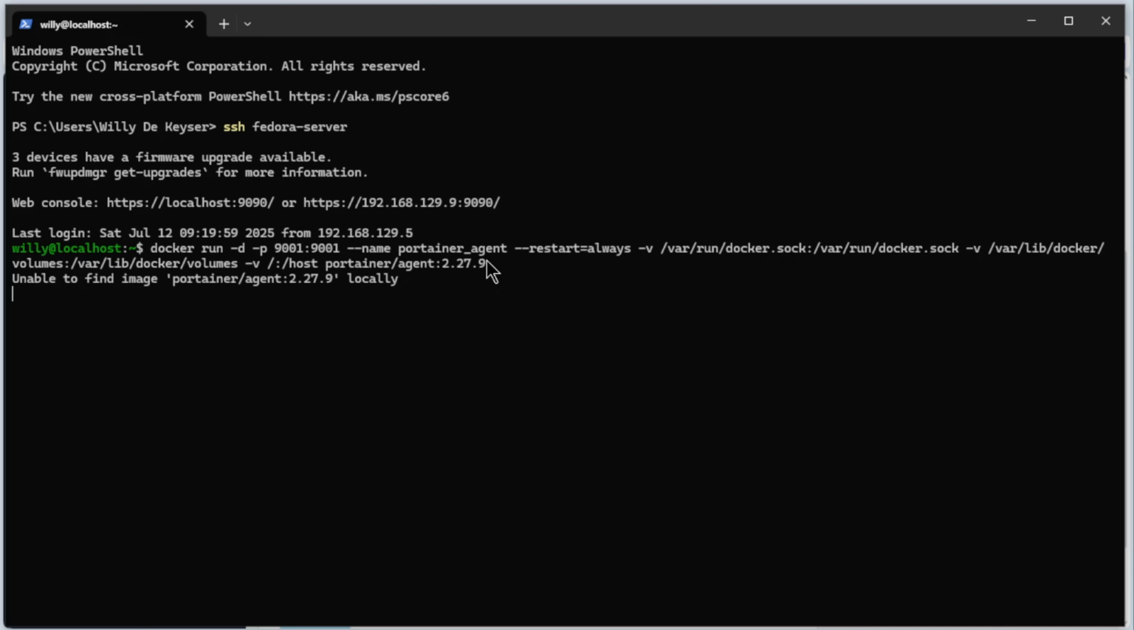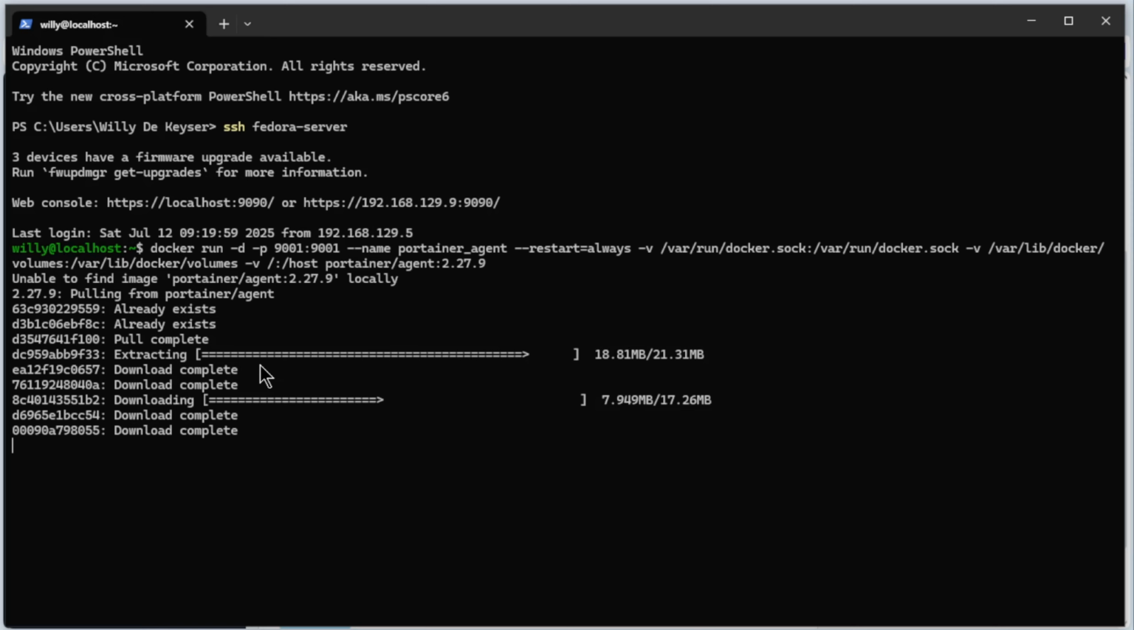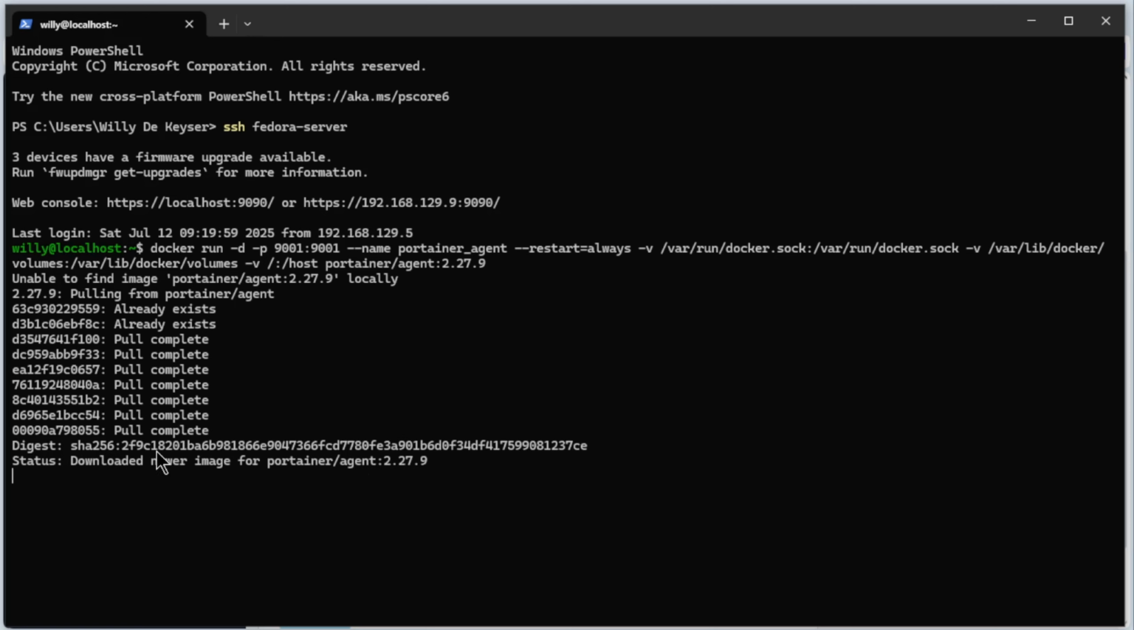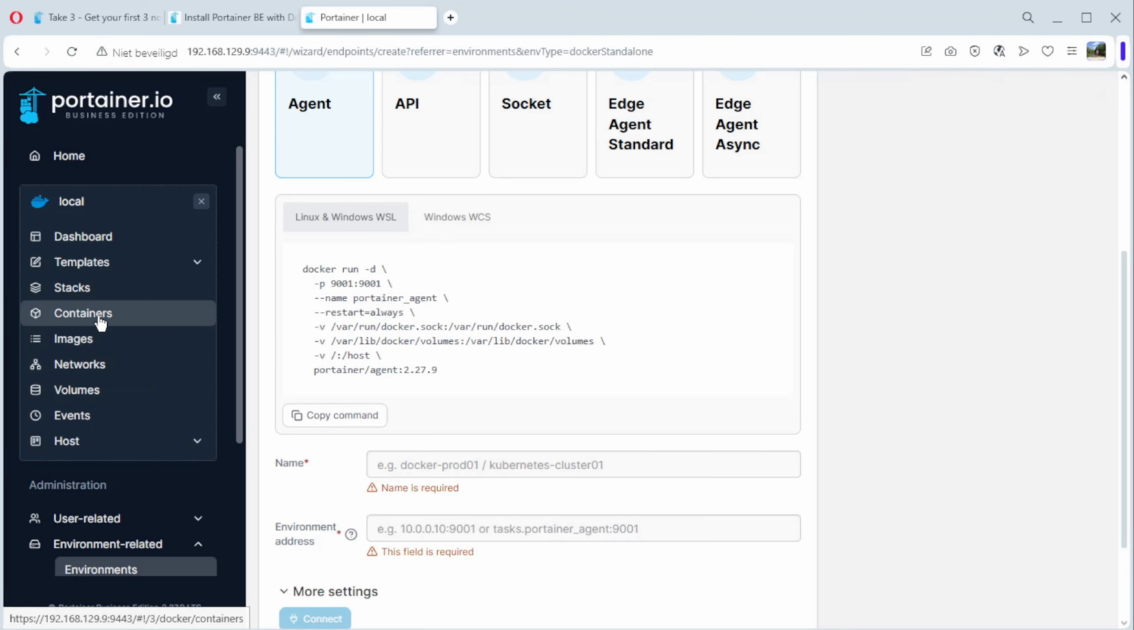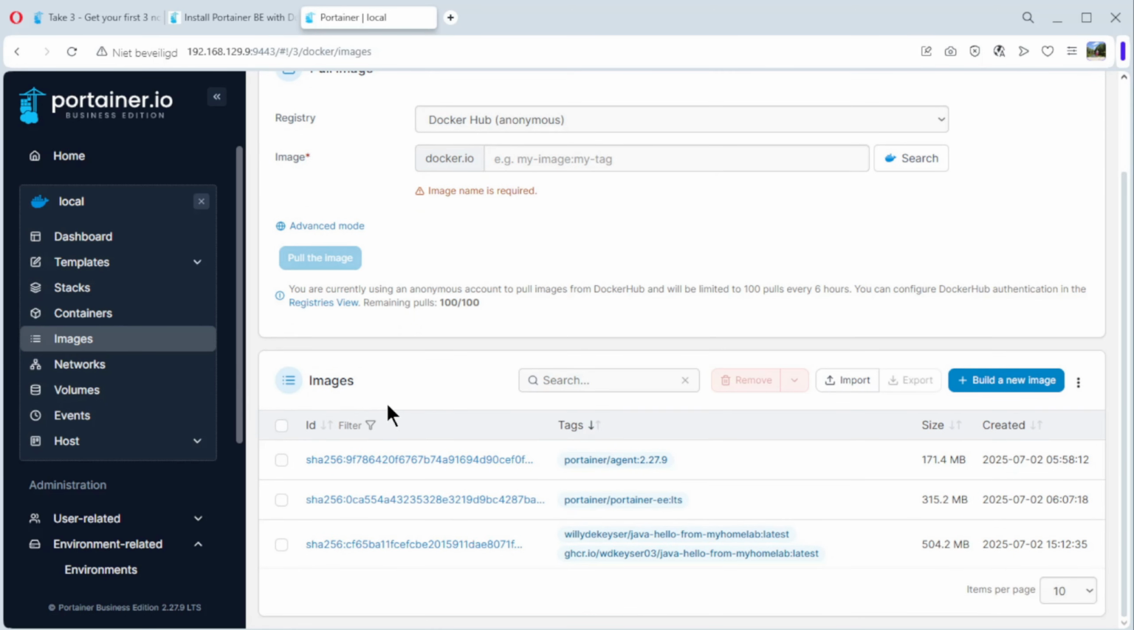Enter. Cannot find the image, so we download it. It only takes a couple of seconds because it's not so big. Extracting. Everything done. And okay, Portainer agent is installed. We can go back to our browser, go to containers, and you see Portainer agent. You can also go to images, and you see here the image Portainer agent.